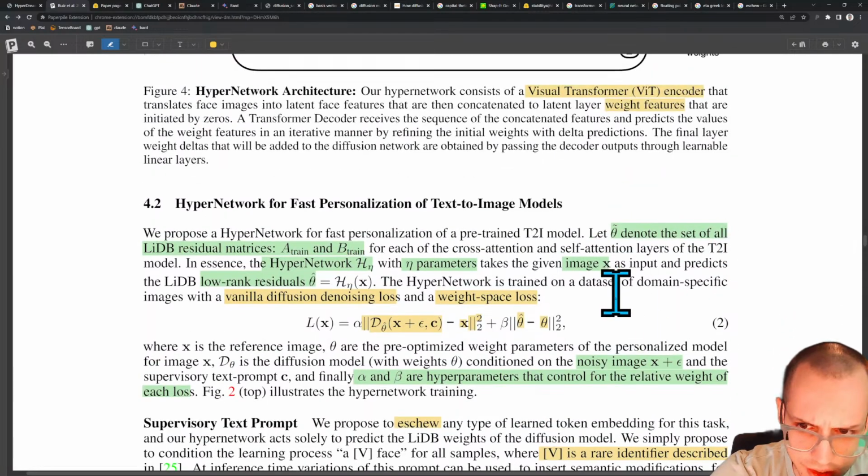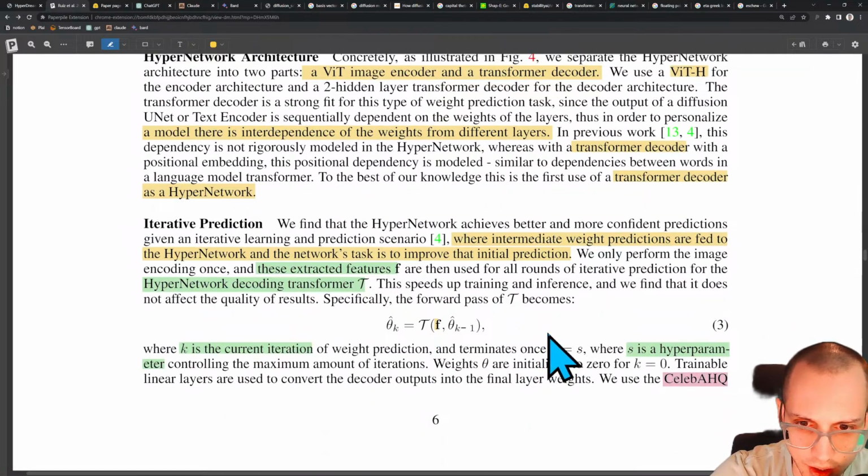The losses they use here are pretty simple. They're using basically this L2 loss in image space, and then they're using a kind of weight regularization where they make sure that the weights don't change too much.